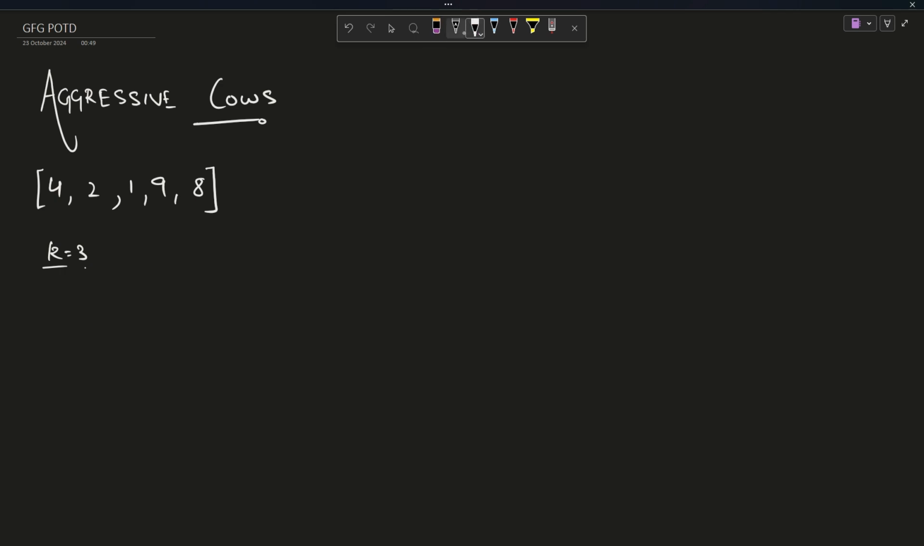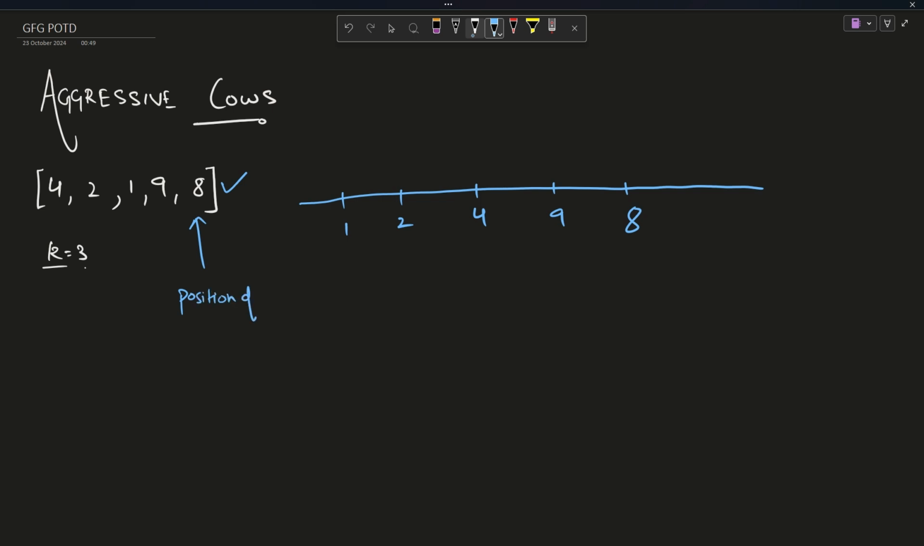The problem says that you have been provided with an array. This is the array you have got. So let me plot this array. It says 4, 2, 1, 9, 8. This is your array, right? Now the array says that these are the position of stalls. That is, stalls are inserted on this position.